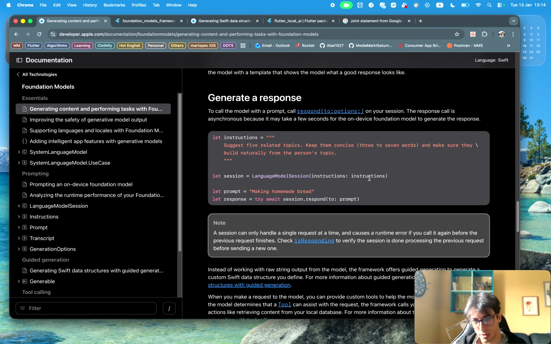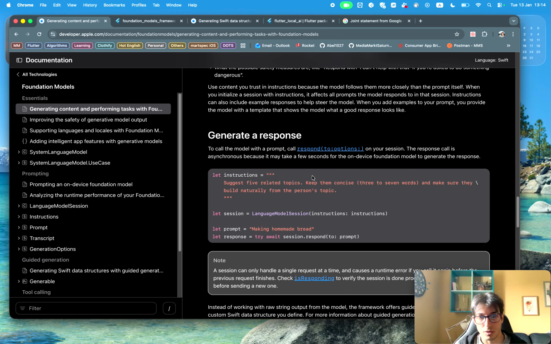But it's optional. You don't need to provide it, so it's up to you. And then you have the prompt, of course. This is the question or the sentence, whatever you want to ask the AI or just want to post, and then the AI can respond to it. And yeah, it's so simple, right?